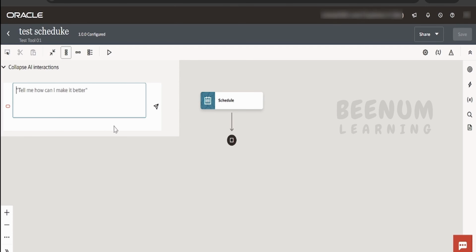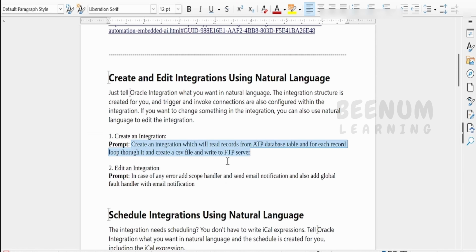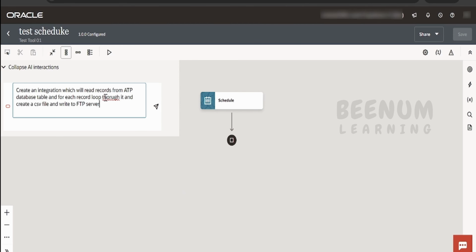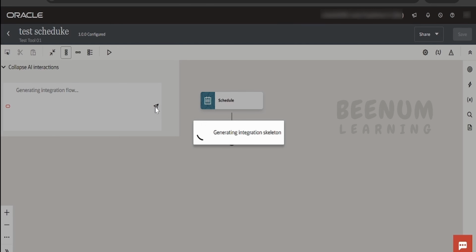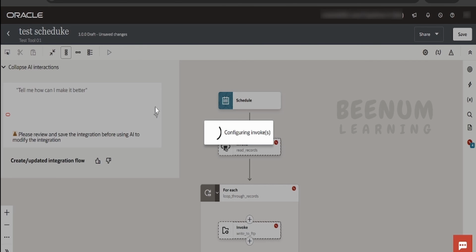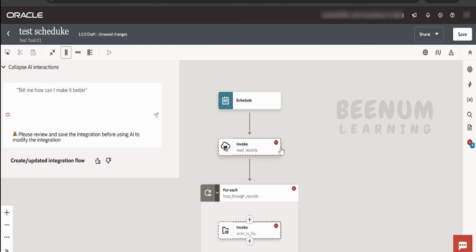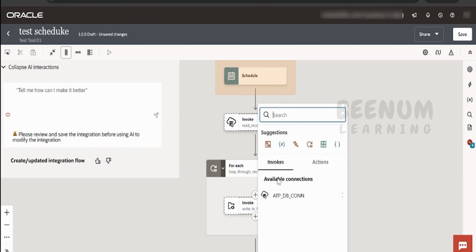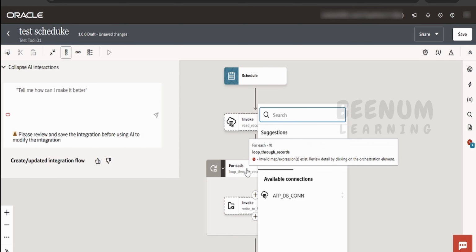Also, we will get this option where we can instruct and provide the prompt, and AI will build the integration. I will just copy and paste the prompt over here, and click on send. So Oracle will be modifying our integration flow based on the instruction, and it will be adding all the necessary invocations over here. Currently the mapper is not added over here, so we have to manually add the mapper. There is a bug at the time of recording this class.